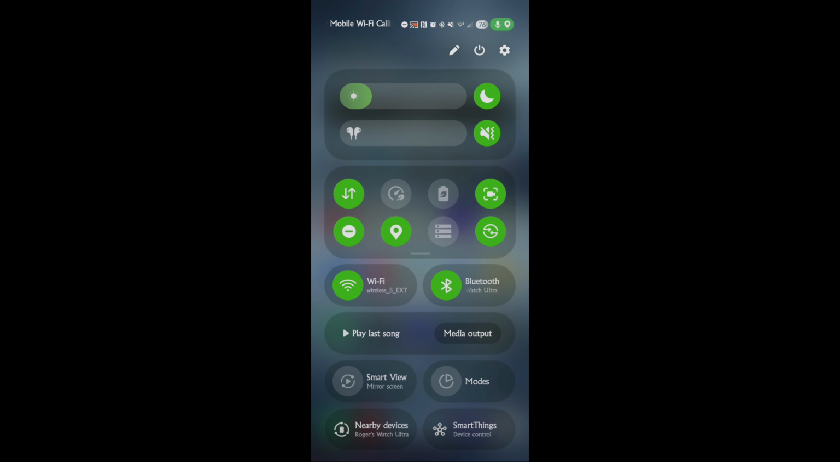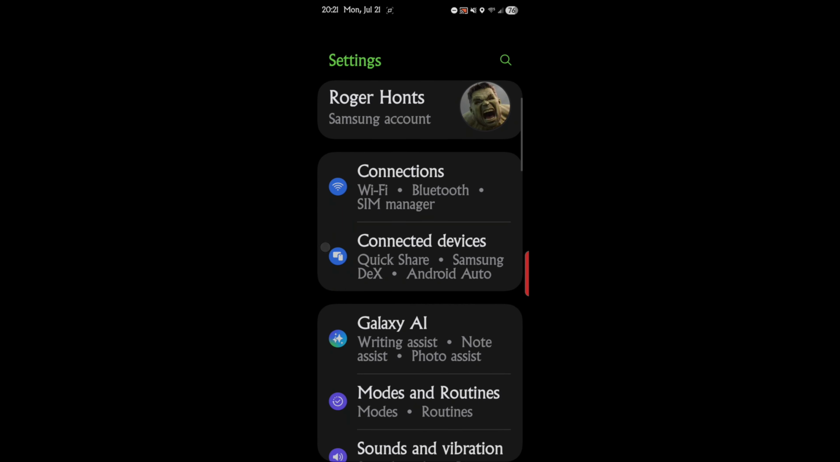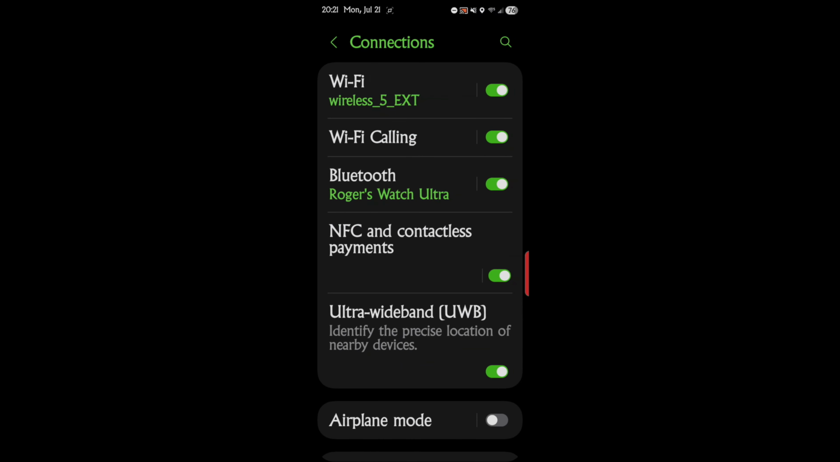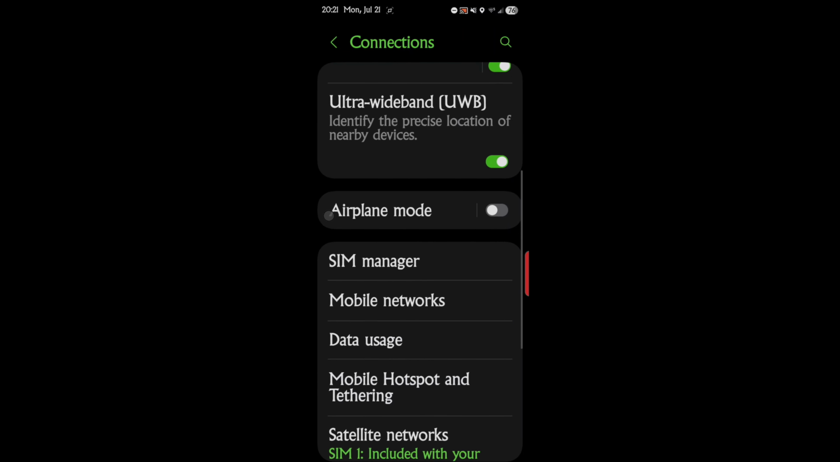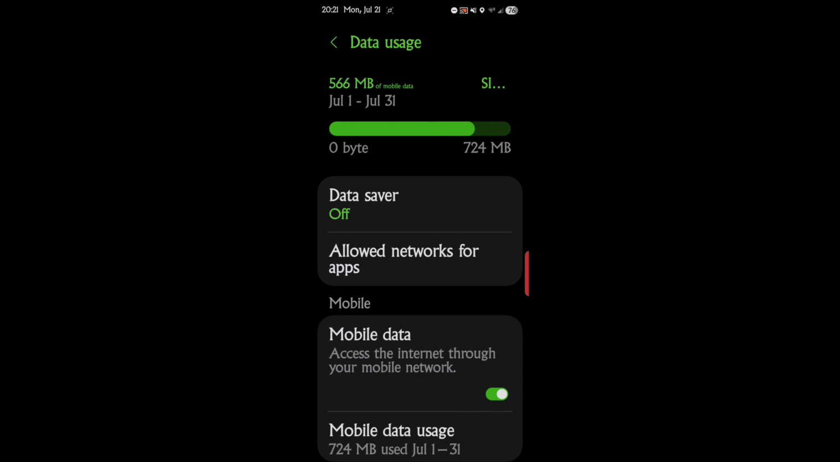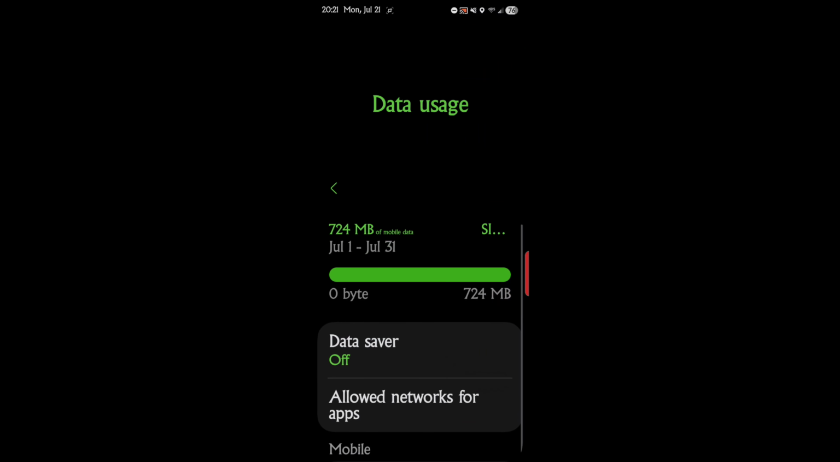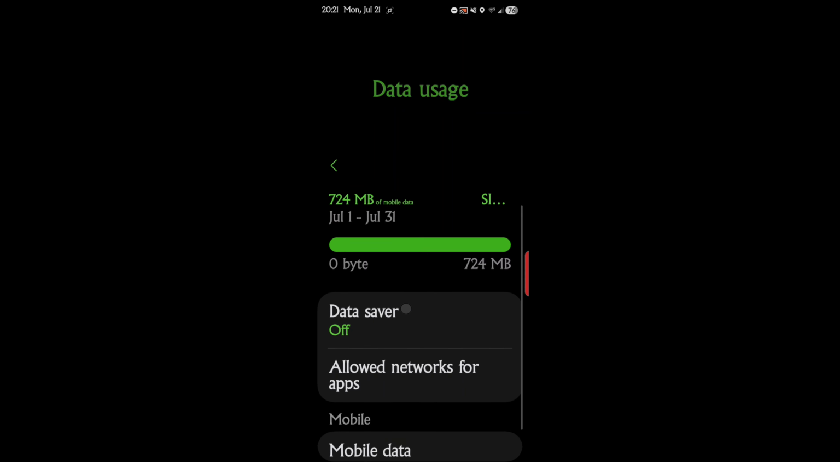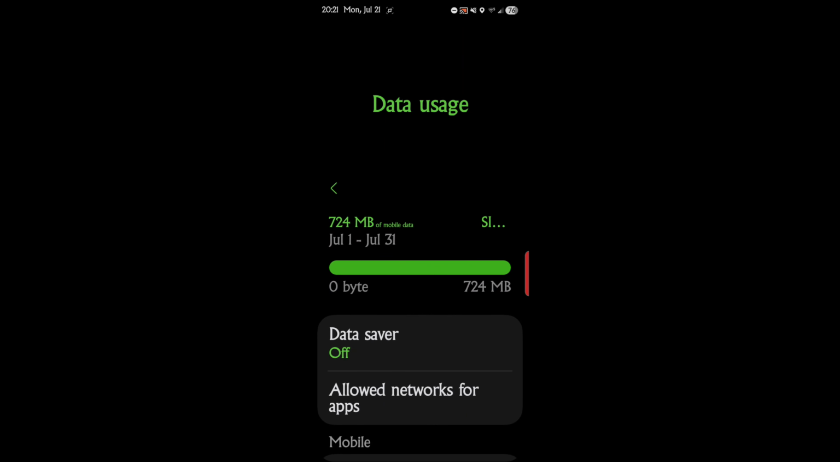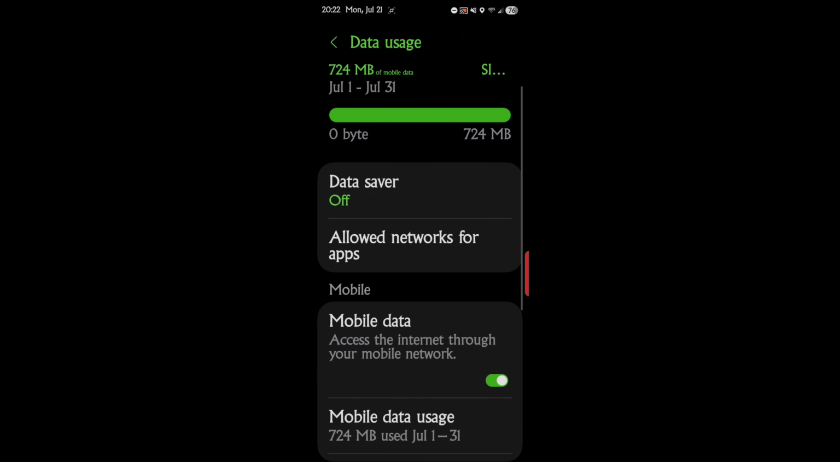So let's go into Settings, and you'll want to go into Connections, and then scroll down to Data usage. Now this page tells us a lot of things. At the top it says I have 724 meg of mobile data used from July 1st to July 31st. So as you can see, I don't use my mobile data that much. I have an unlimited plan, but I don't need it. I use my Wi-Fi.